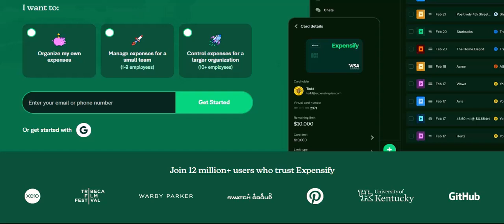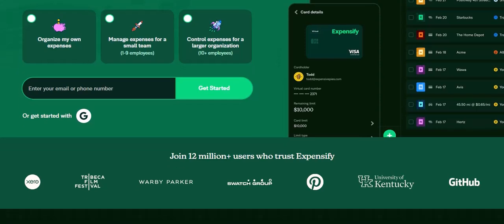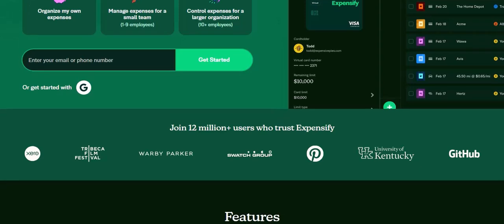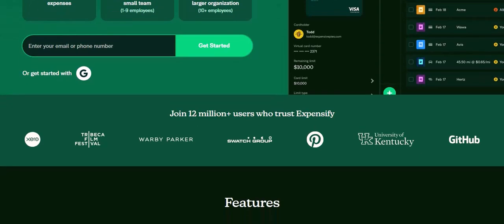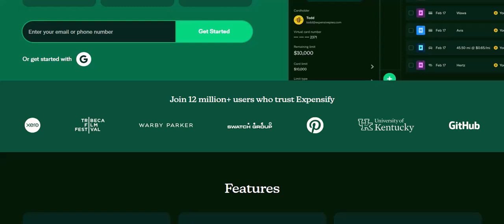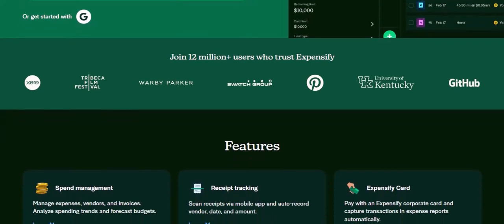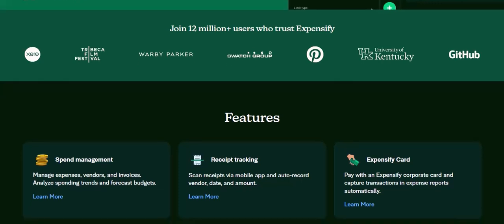It's important to note that Expensify's approach to free trials is a bit different from the standard 14 or 30-day model you might be accustomed to. Instead of a time-limited trial, Expensify offers a free forever plan for individuals. This plan allows you to use the core features of Expensify without any time constraints, making it perfect for personal use or very small businesses with minimal expense tracking needs.